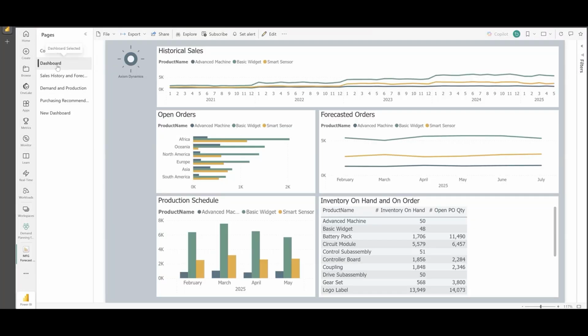So here's an example of something I see very often. So here at Axiom Dynamics, we make 3 products. We have our advanced machine. It's one of the most advanced machines you've ever seen. It does amazing things. And sometimes people need our basic widgets to support our advanced machines. And if you've got more than one advanced machine, you're going to need our smart sensors so the advanced machines can talk to one another.